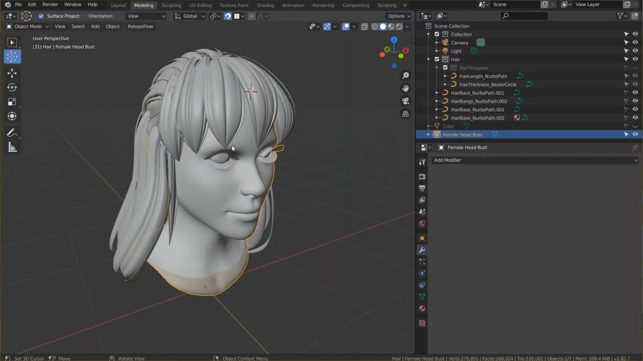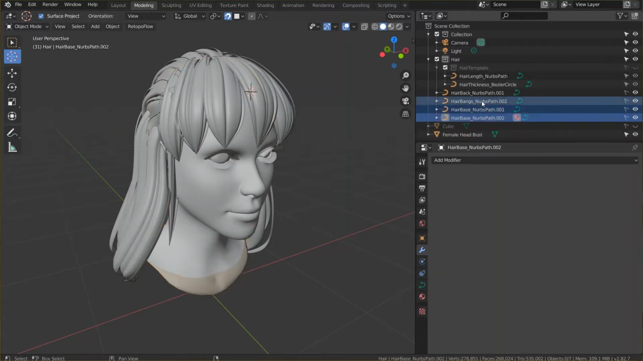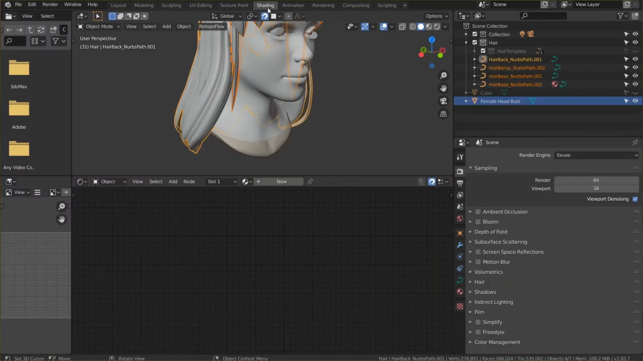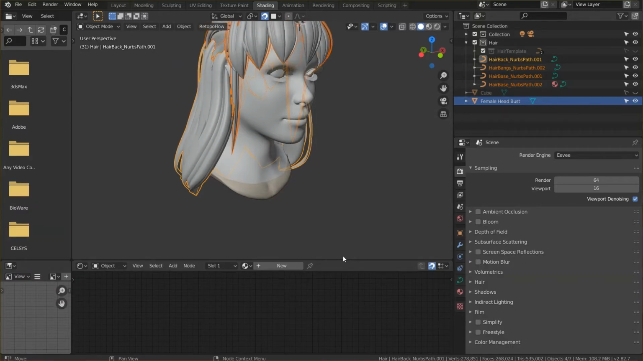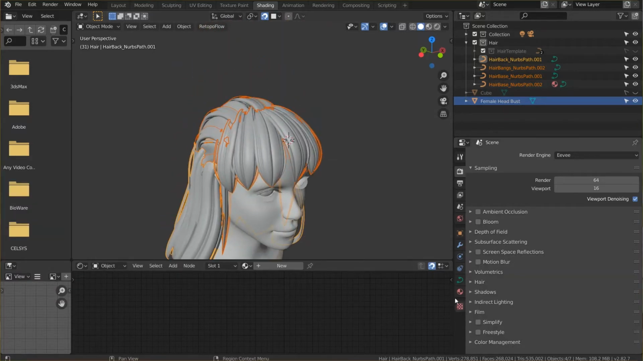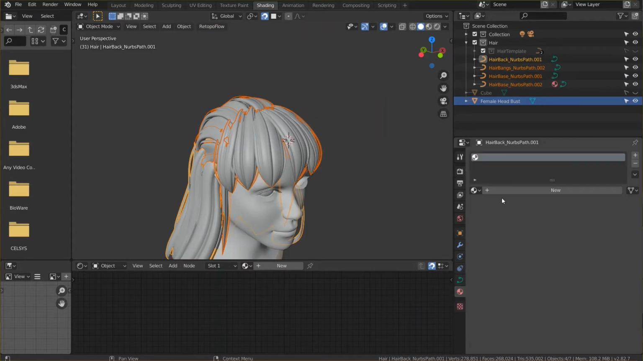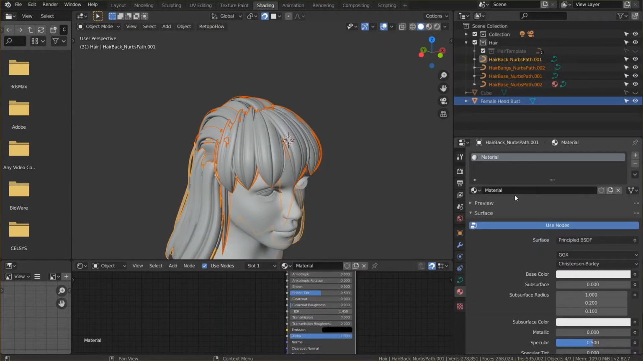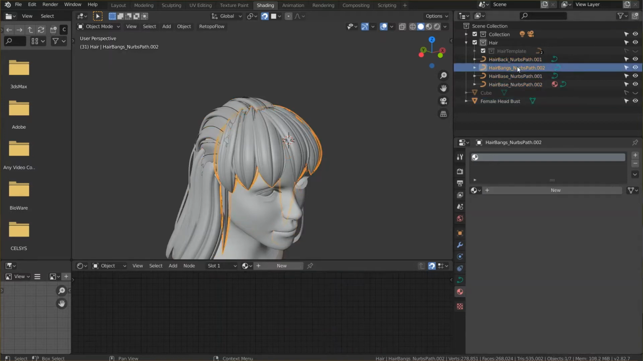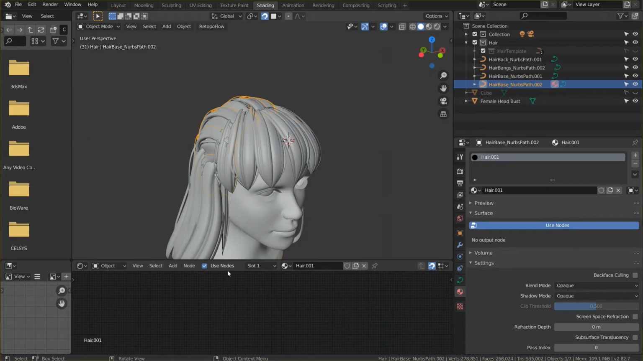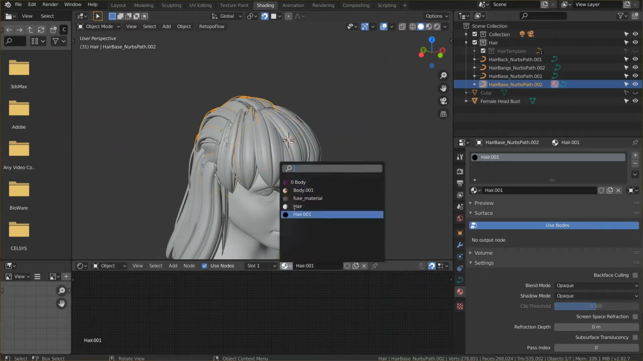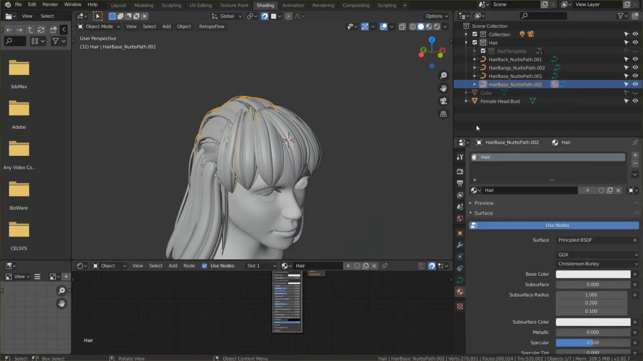So now, first thing we need to do is make sure your hair is in shading mode, because it will allow me to see the nodes for the material. Go over to your Materials Properties tab, select New, and call this Hair. Make sure all parts of your hair actually have this hair material, otherwise you're going to run into trouble.